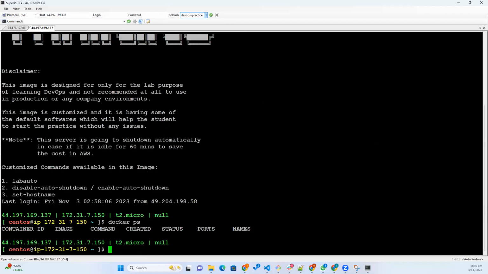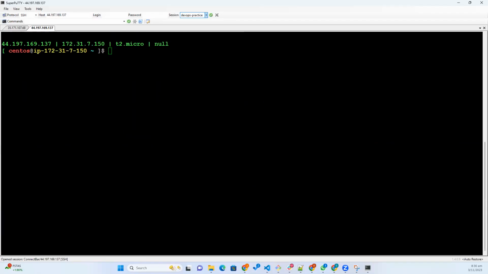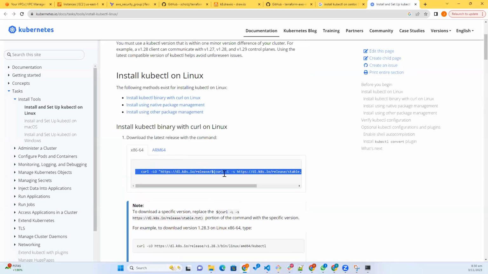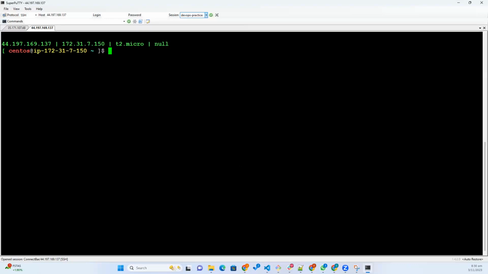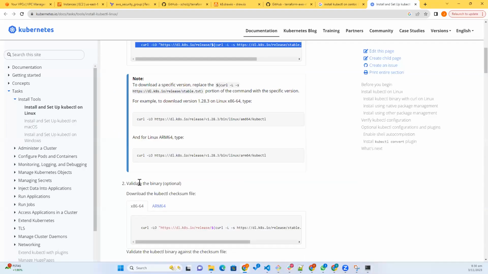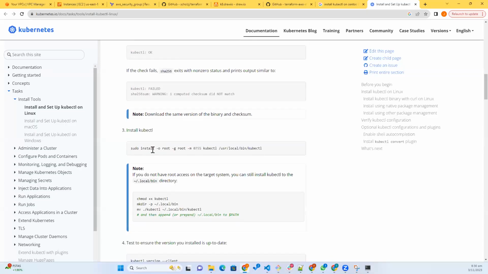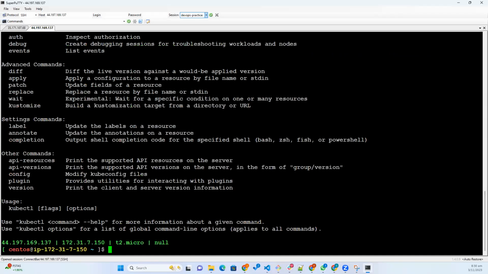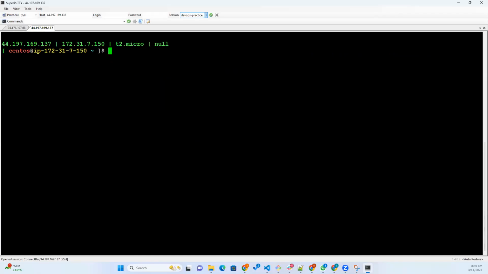docker ps. Okay. Now I need to install kubectl. So just follow this. kubectl is installed already. Okay. So installation is very simple. I'll just make it part of the Docker script.